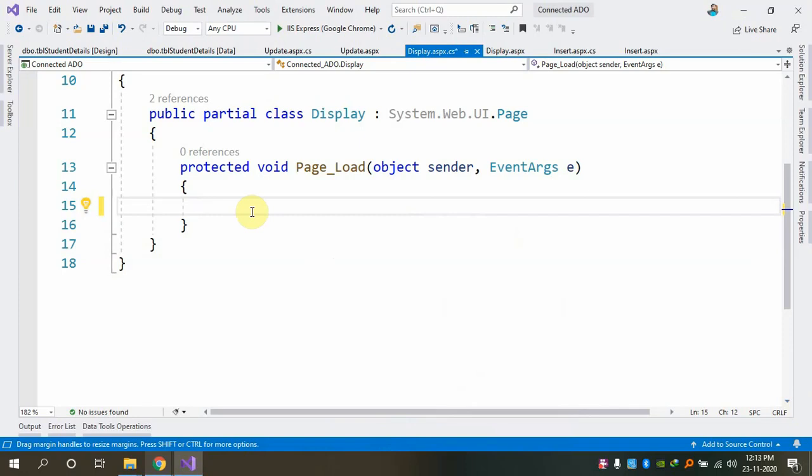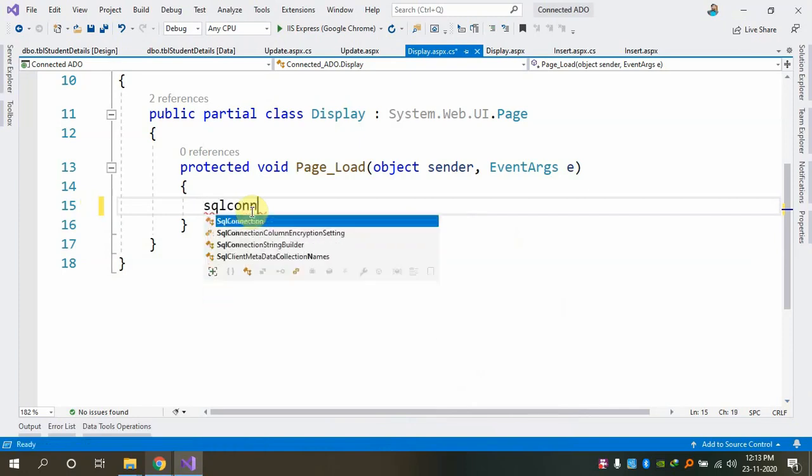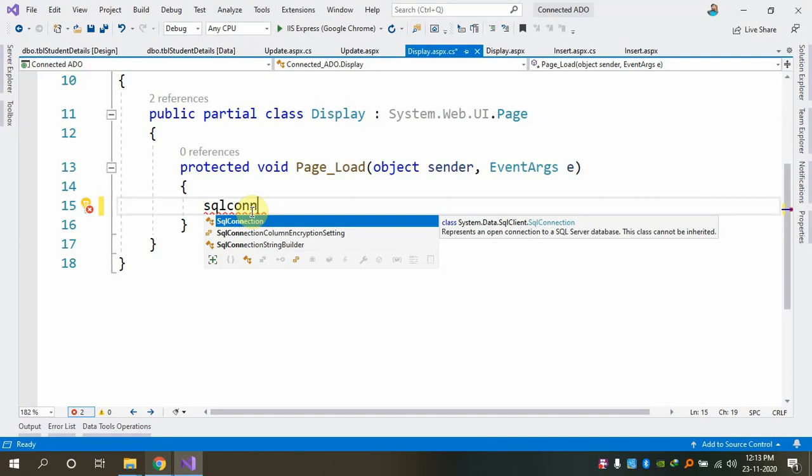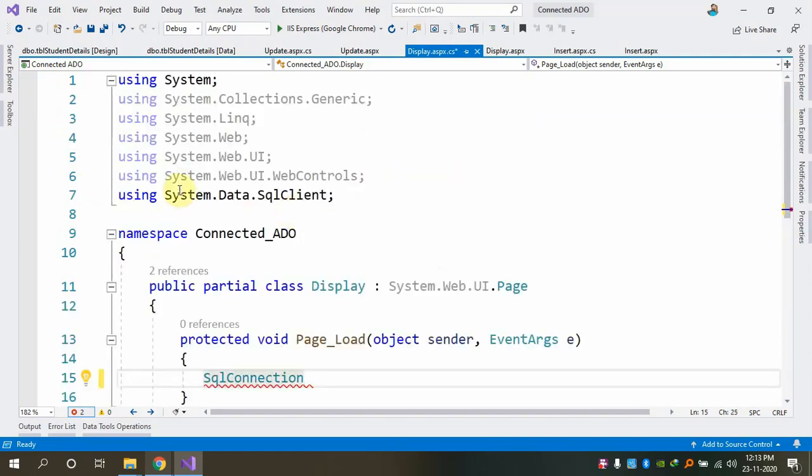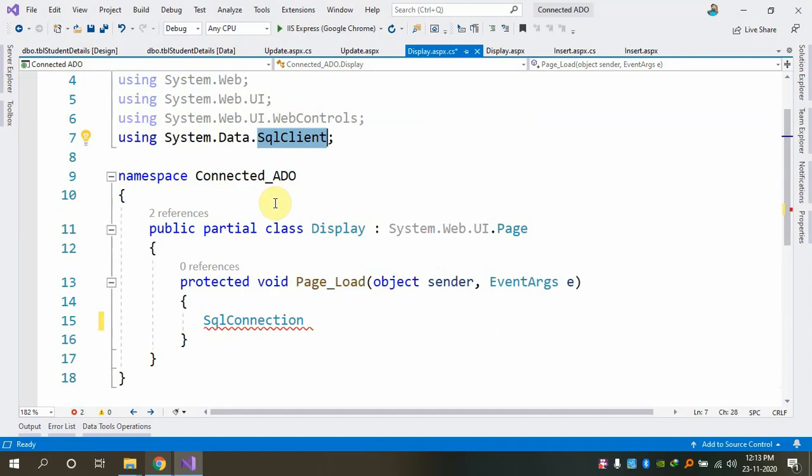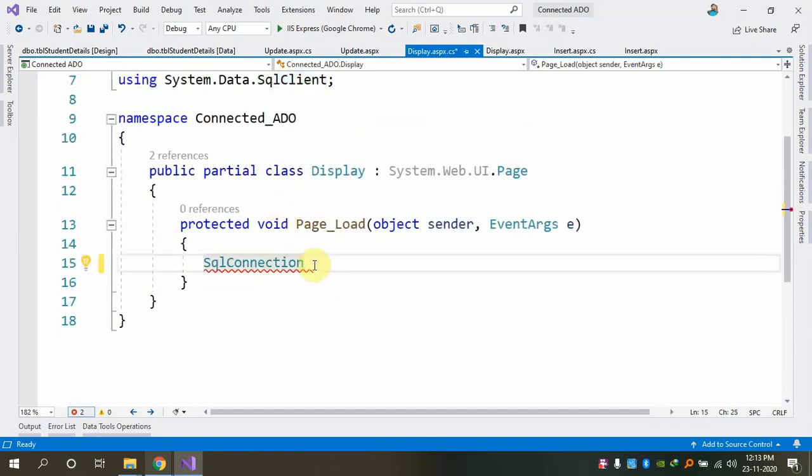First thing I'm going to do is connect to the database, then issue a command saying select star from table name, and whatever comes from the table, I'm going to read it using the data reader. These are the three things I'm going to write. So let me just quickly write that code for SQL connection. Now when you write this, you also need to make sure that you import System.Data.SqlClient. This is the most important namespace which you need to remember.